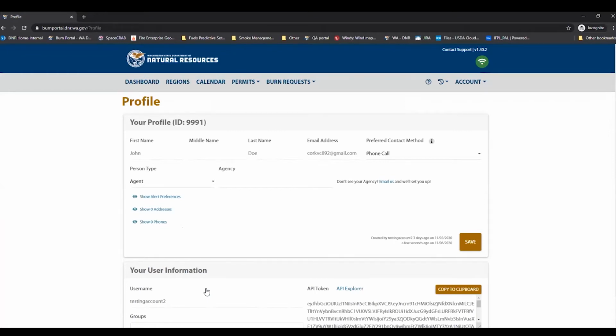This is where you have the opportunity to add alert preferences, change what your person type is, add an agency, set your preferred contact method, all kinds of things. Your name, as it is entered into Secure Access Washington, will show up here. If you enter a middle initial in SAW, it will bring your middle initial in as the last name. You can change that through Secure Access Washington.